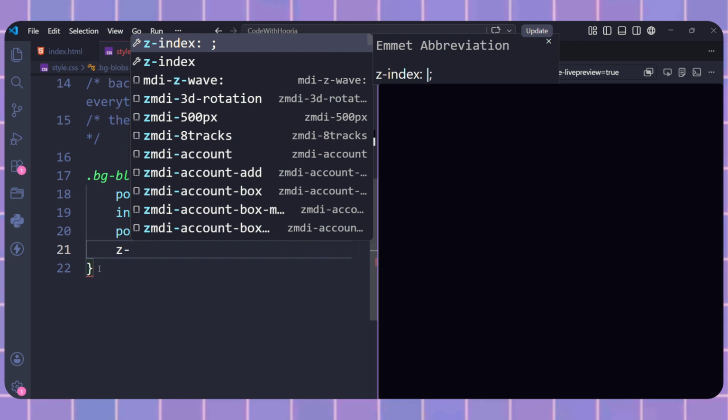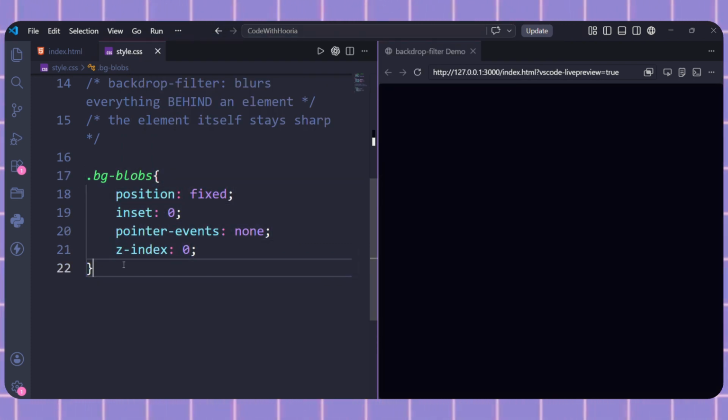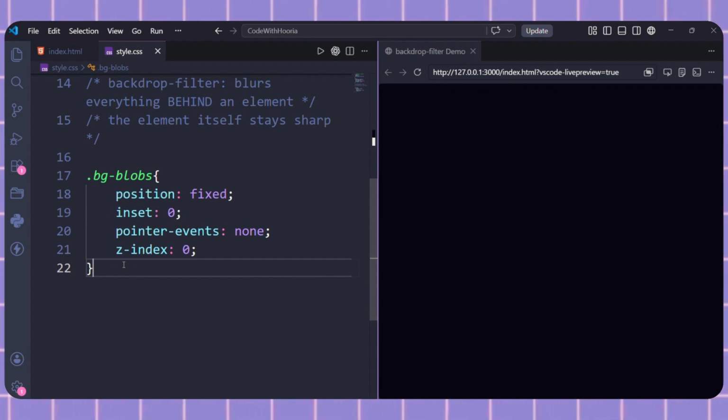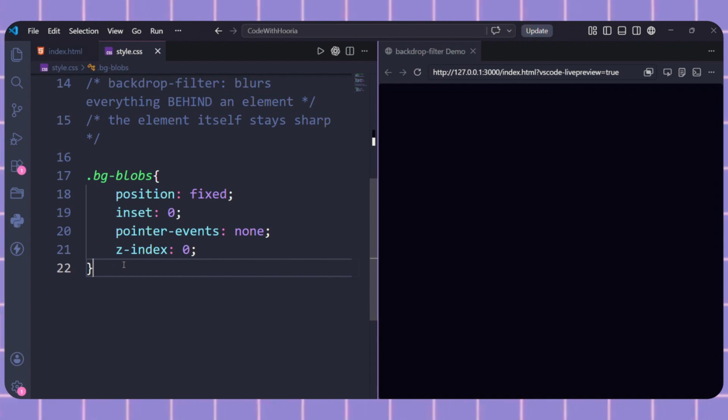Position fixed so the blobs stay in place as we scroll. Inset 0 is shorthand for top, right, bottom, left, all 0. Covers the entire screen. Pointer events none means clicks pass straight through it. We don't want the blobs blocking anything.